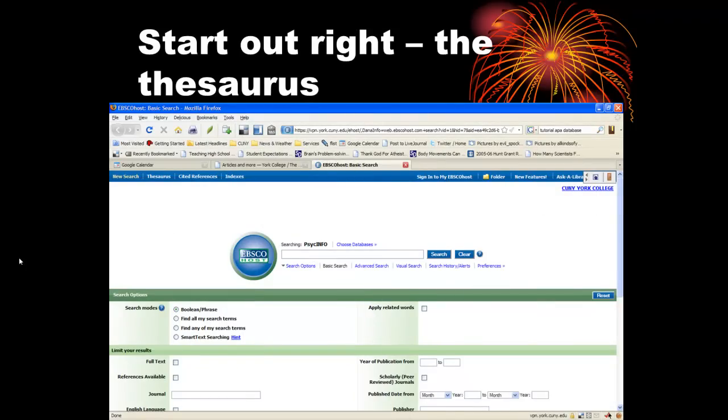Okay, we're in Psycinfo now, and Psycinfo is a database of research articles in psychology. It's monitored by the APA, the American Psychological Association, and it's a very, very valuable tool. And we're using it through EBSCOhost.